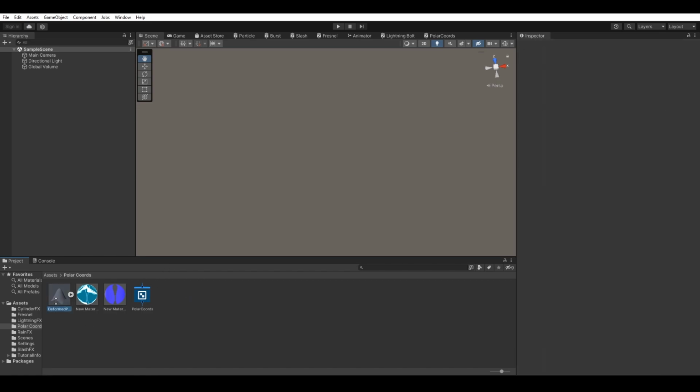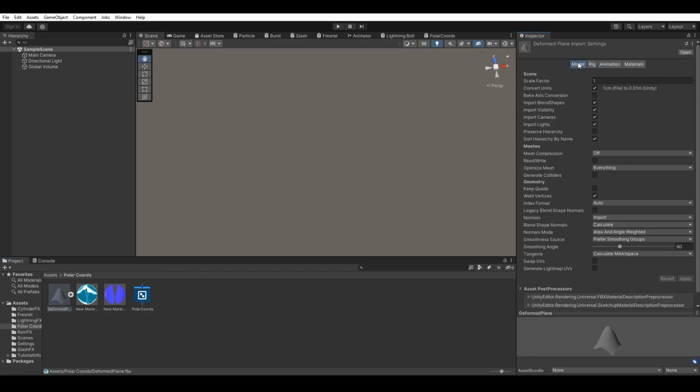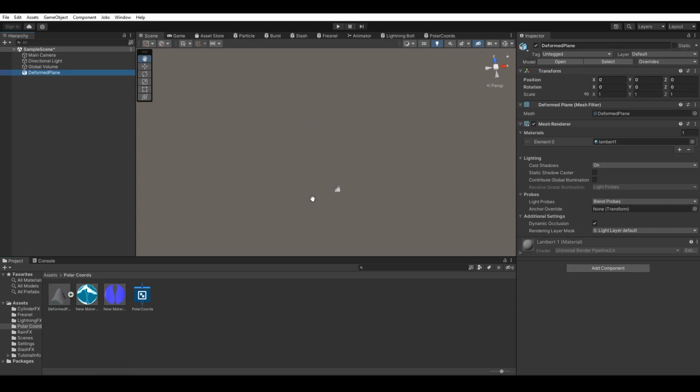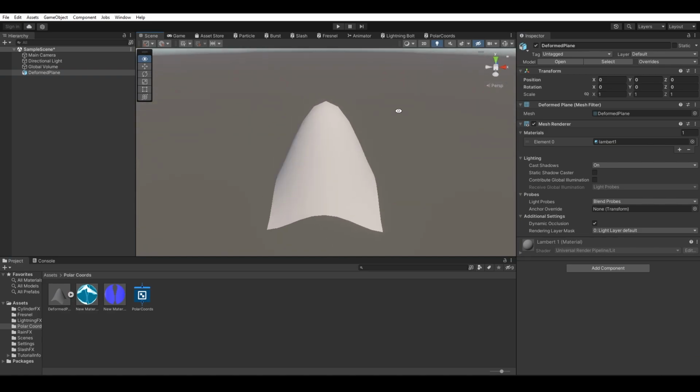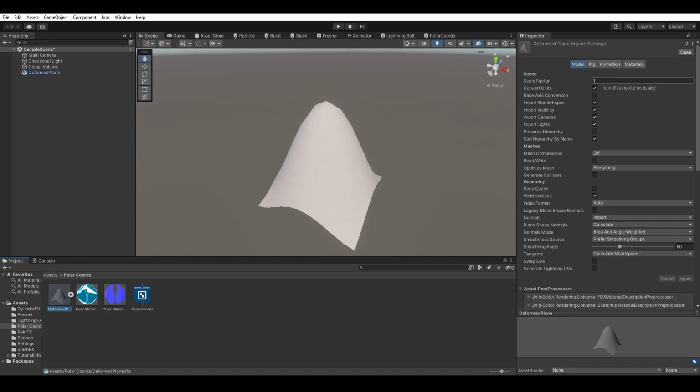And when you import something, if it's not the size you want right from the get-go, like if I dropped this into my scene and it was too small compared to my world space, then you can just change the scale factor. I'm sure we've done that before.